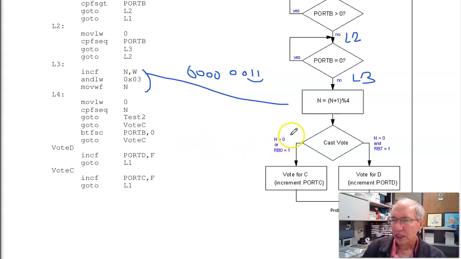Let's see. If N is 0 or button 0 is 1, I vote for C. So let's check, is N equal to 0. Move 0 to W, compare skip if equal to N. If it is, I skip. I always go to vote for C. Otherwise, you go to test 2.